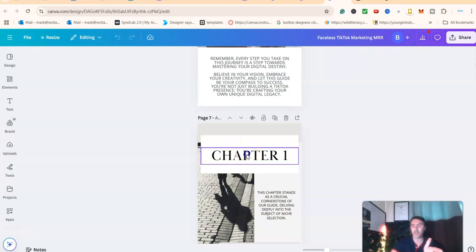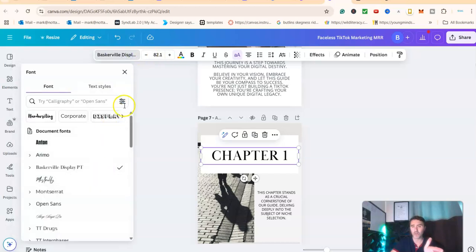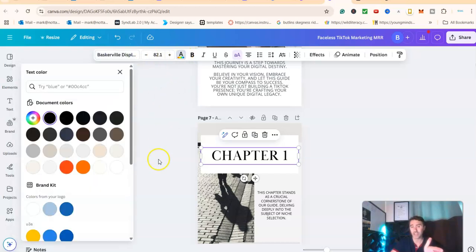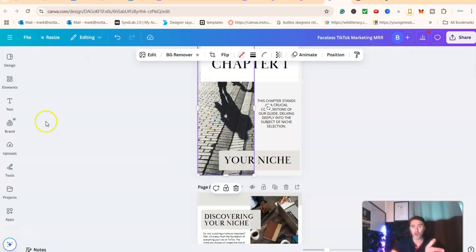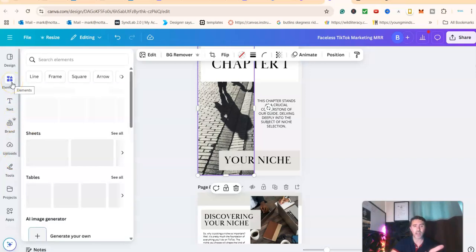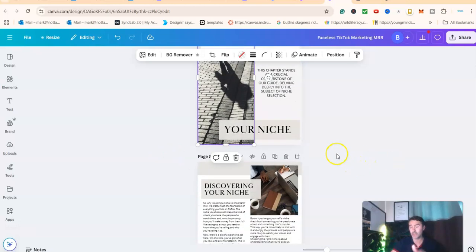So for example, up here, if you didn't like the text there, you can make it smaller, you can make it bigger, you can change the actual font over here, you can change the color, etc. In terms of the images, you can just simply click on them, remove them, or you can add in images from inside of Canva over here on elements. Just go into the images tab and you can drag and drop and change them in here, okay?